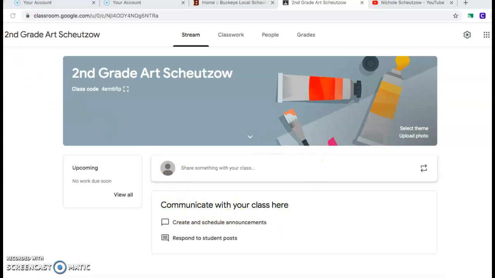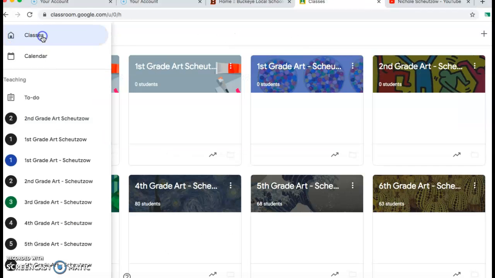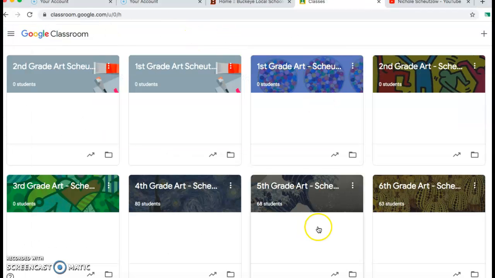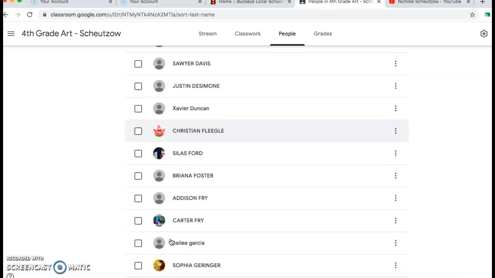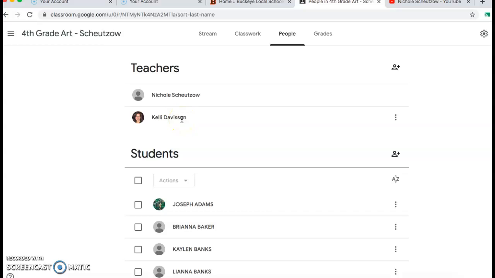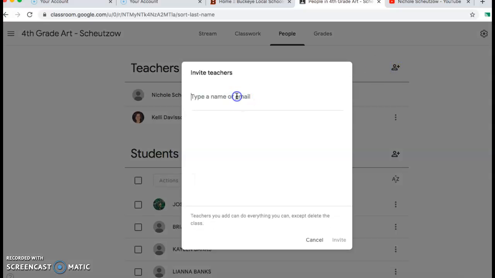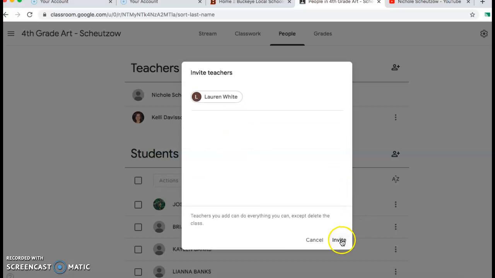I'm going to go back over to my main page, which is right here if I just click classes. And I'm going to select one that already has students in it. I can see that fourth grade has 80, which is awesome. And then I can also see all the kids that I've already added. I already added Miss Davison as my another teacher, and I did that by clicking on this little person. And I'm also going to add Miss White in here, just so she can have access to this as well.